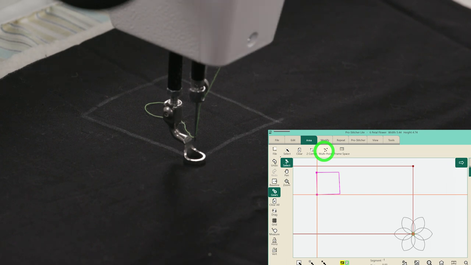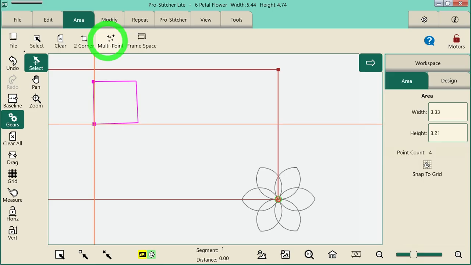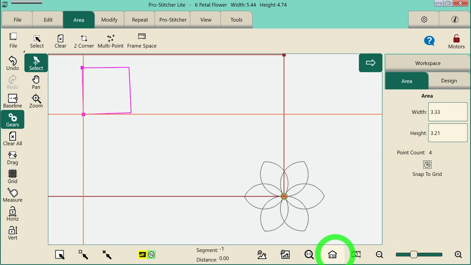Note, you don't have to make another point to close the shape. For example, if you are making a square, you only have to make 4 points. The Pro-Stitcher Lite software will automatically close the area to complete the shape. Press the refresh button located in the bottom right corner of the screen. This will center your area and your design on your screen.